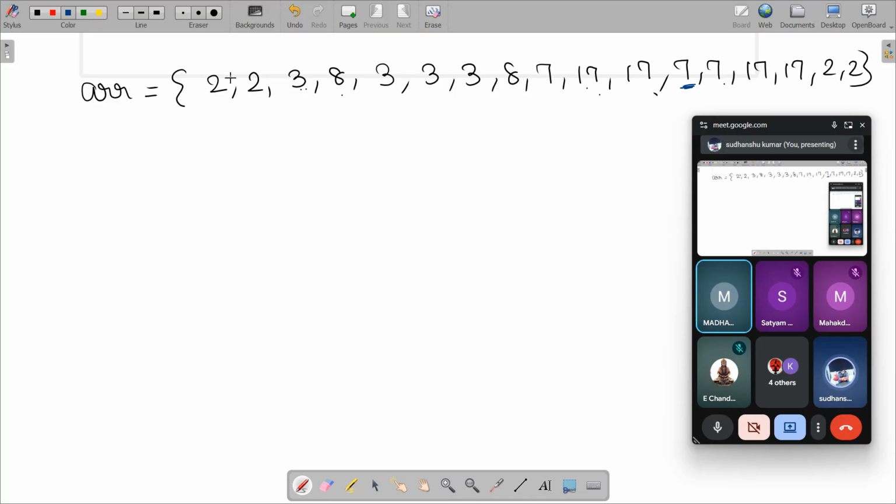See, if I just XOR the whole of these numbers, okay, if I just perform XOR of this whole sequence, you see what we will be left with.